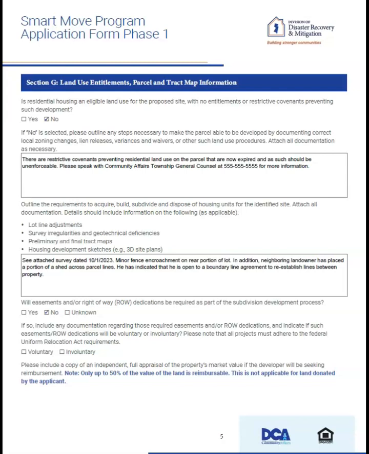In addition, if there are any requirements to acquire, build, subdivide, or dispose of housing units, outline those requirements and attach any supporting documentation of lot line adjustments, survey irregularities, geotechnical deficiencies, tract maps, and housing development sketches. Next, detail if any easements or right-of-way dedications will be required as part of the subdivision development process, and if so, if those easements or right-of-way dedications will be voluntary or involuntary in nature.